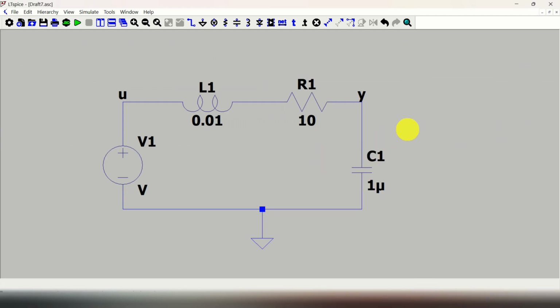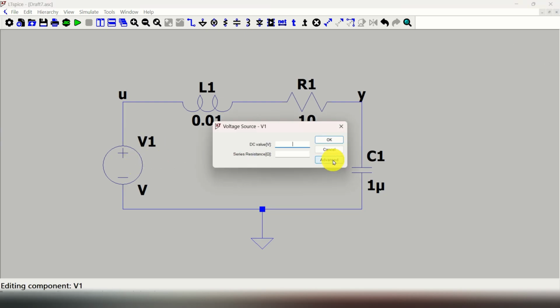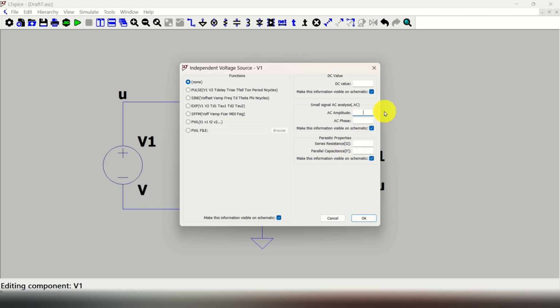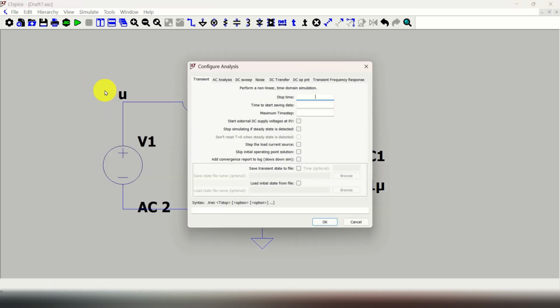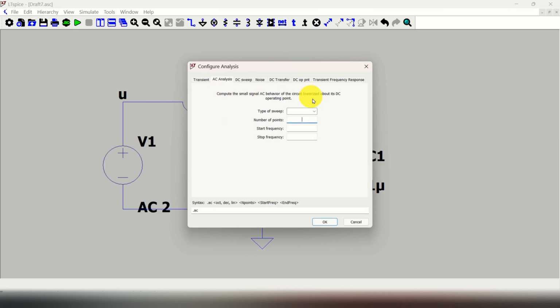Next, we need to define our inputs. So right click over here and then click on advanced, and here specify the AC amplitude. I usually place 1 or 2. This is the amplitude of the input signal. Next, click over here, or you can simply do the right click, configure analysis, and click on AC analysis.